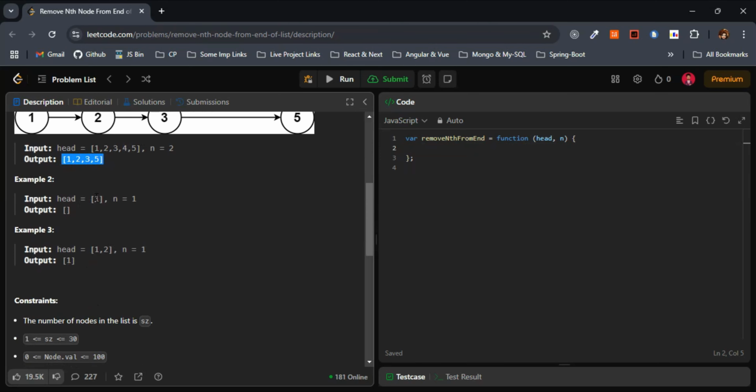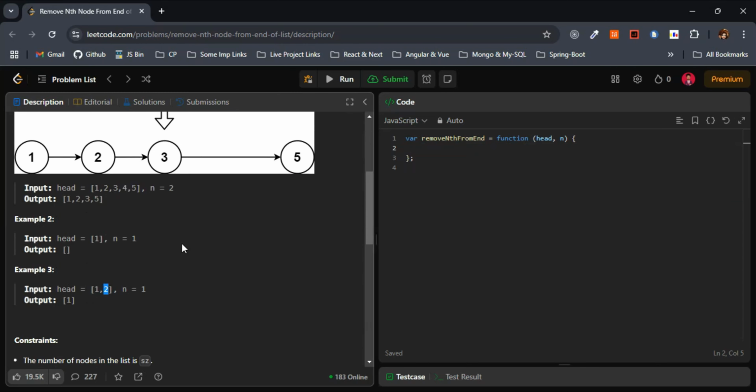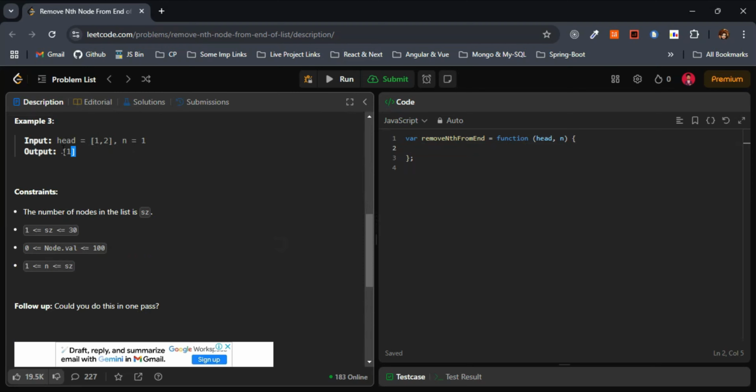Same goes with the second example. Here we have only one element, so n is 1. When we remove the element 1 from the list, we get an empty array as output. In the third example, we have two elements within the linked list, and n is 1. If we remove the last element, then only 1 is left in the output, so we present 1 within the array.